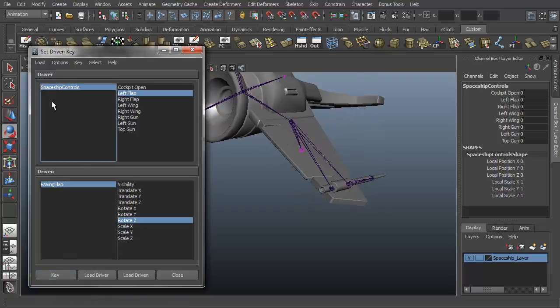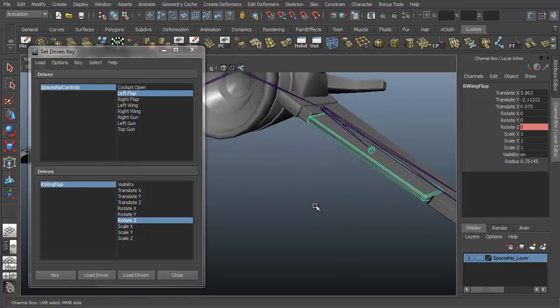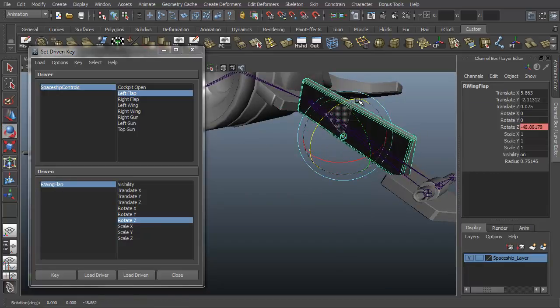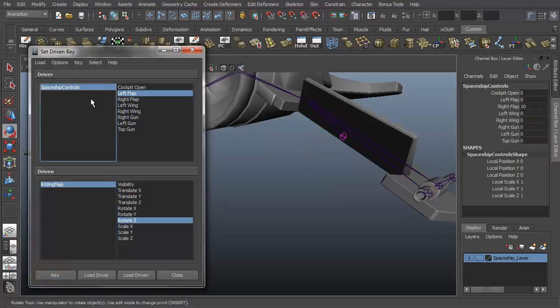So we'll hit key again. We'll choose our spaceship controls, increase our right flap up to +10, and remember that means the flap will be going up. So we'll select the flap and rotate it to its high position that we want, and click key. Back to the spaceship controls. Remember, you can just click it right here, and we'll go to -10.